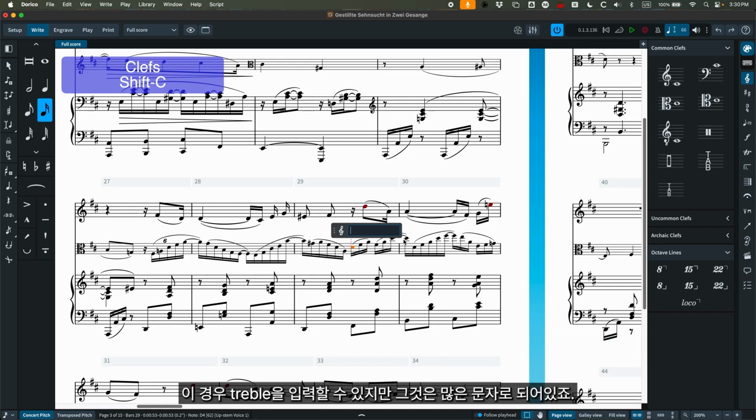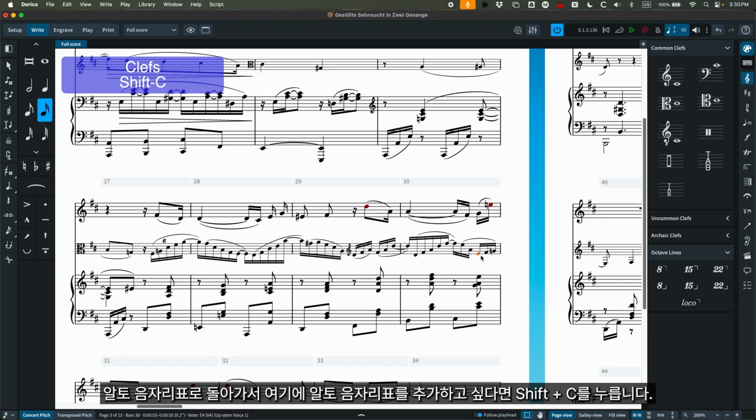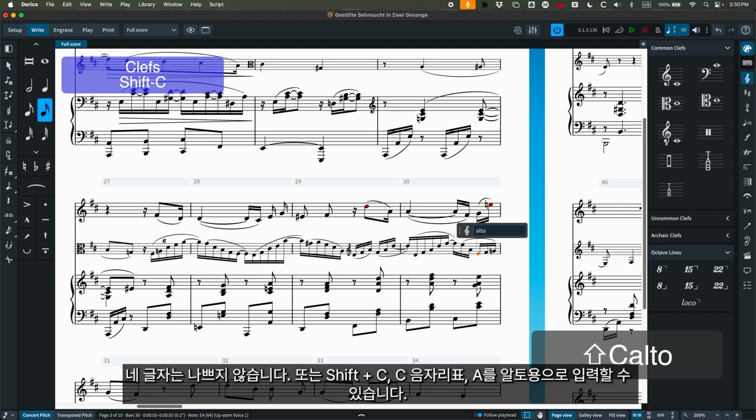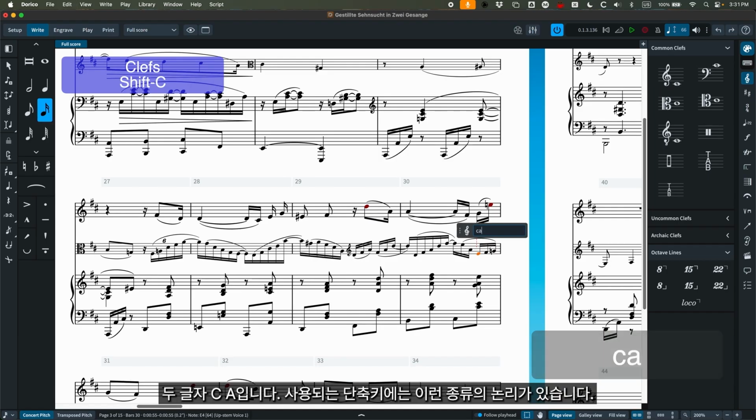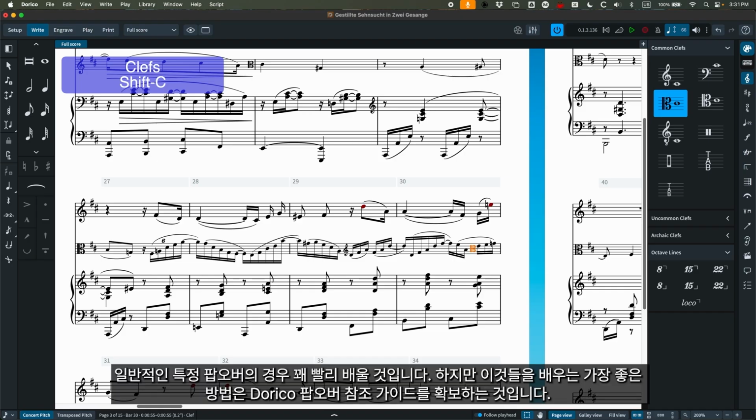In this case, you can type treble, but that's a lot of letters, but you can also just type the letter G and press return, and you'll get the G clef where you would expect it. For the alto clef, if I want to go back and add the alto clef here, Shift C, I can type alto, 4 letters is not too bad, or I can type Shift C, C clef, A for alto, so that's 2 letters, C, A, right? There is a logic to the shortcuts that's being used. You'll learn it eventually. For certain popovers that are common, you'll learn them pretty quickly.